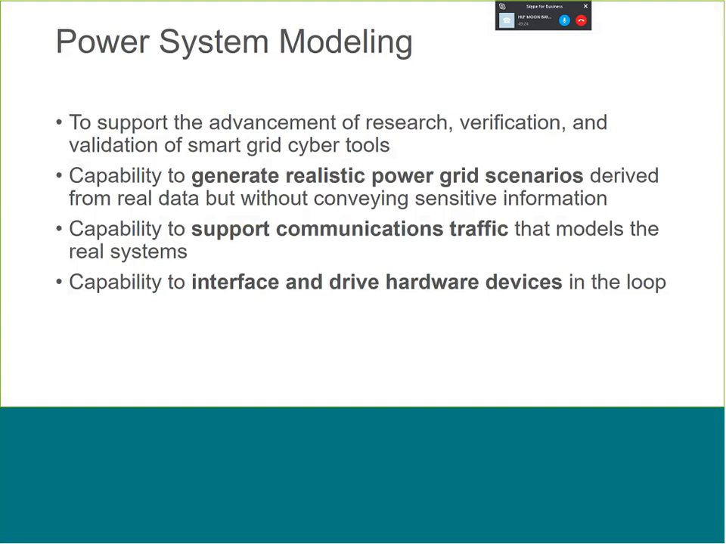So the basic aim behind all the power system tools that we have is to support the advancement of research, verification, and validation of not only the cyber tools that you guys might develop, but also the communication and the smart grid tools that can be developed and verified. But right now we are going to talk about the cyber-related tools and how you can basically leverage a lot of power system capabilities that we have.